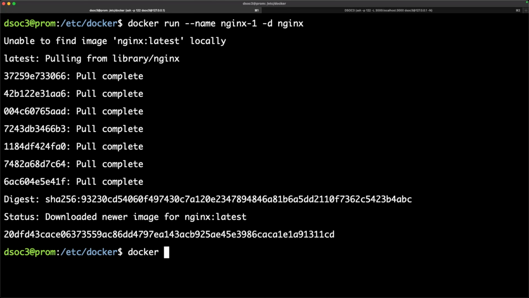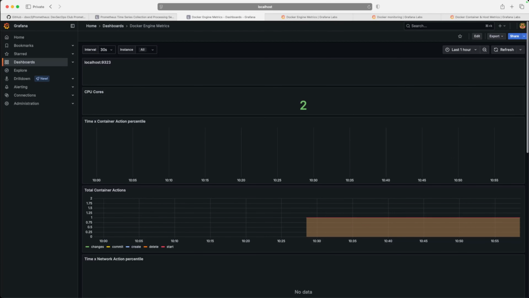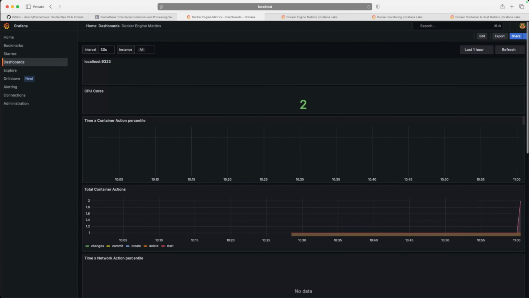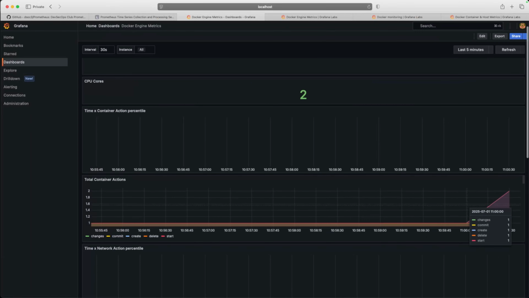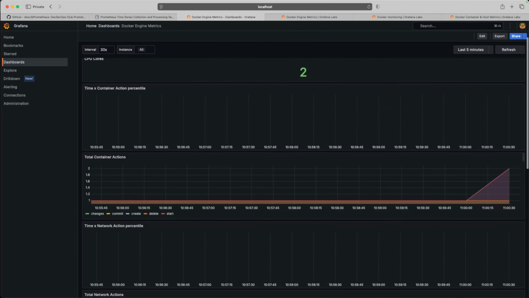And now we see what happened over here. Let's reload. So we have total container actions. You could see, not... 5 minutes would be better. We do not have much information at the moment, so we just started one container. And that's why it says created. Okay, and change or something. So container action, right?